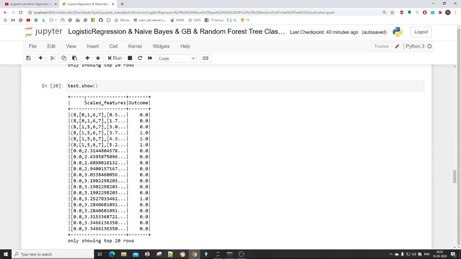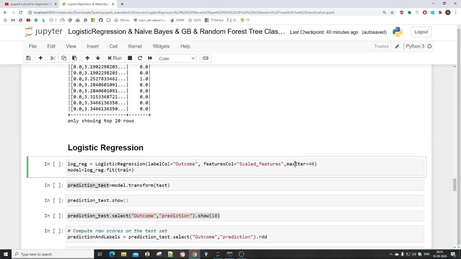So what are my input features? Scaled features. And maximum iteration equal to 40, I can define anything. It is just how many iterations the model should go through to minimize the loss. So here I am using 40, I can use any number. And here I am creating a model which is log reg. In this, I will fit my model on the train data. So my model has been trained now. I will predict the output using the test data. So now my prediction has been stored into prediction underscore test.